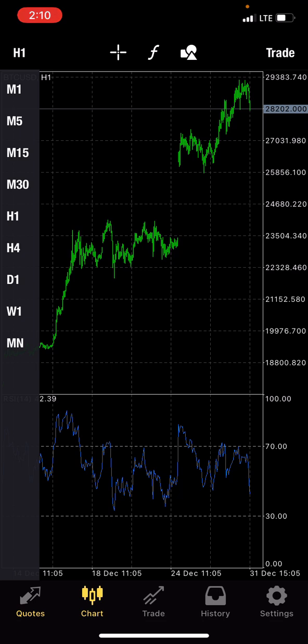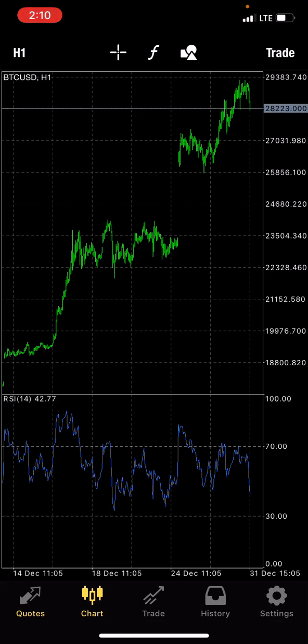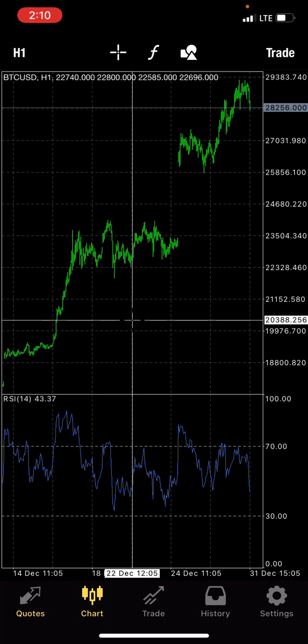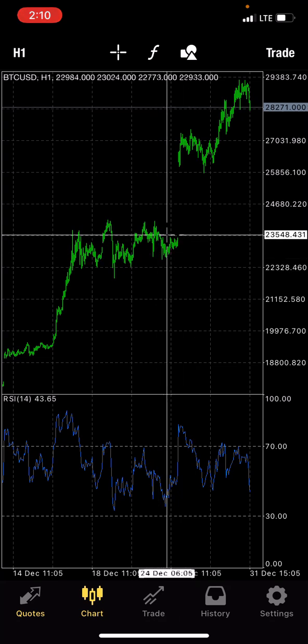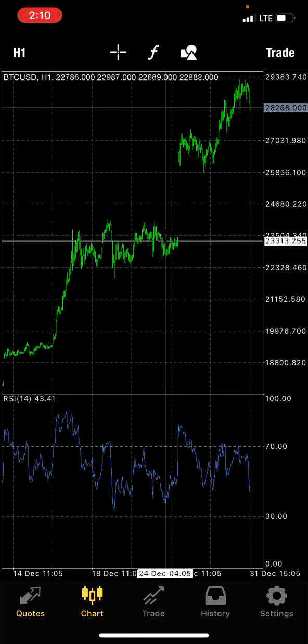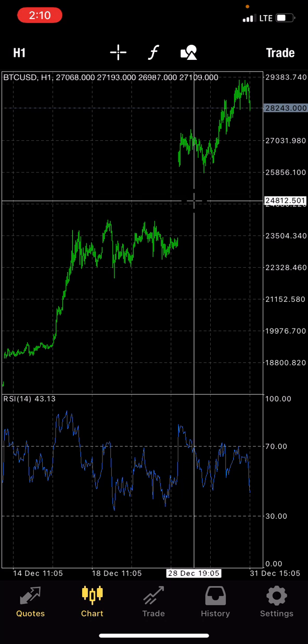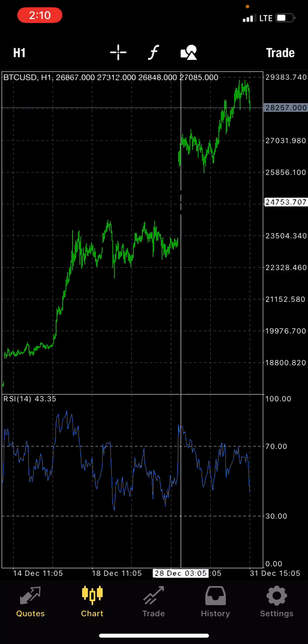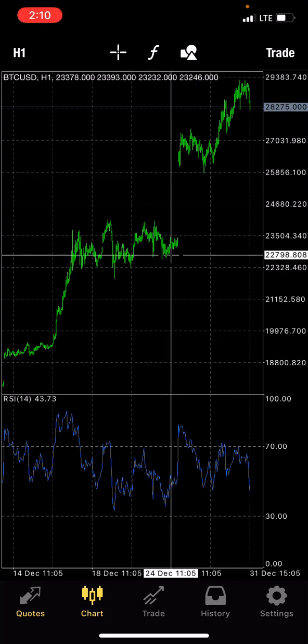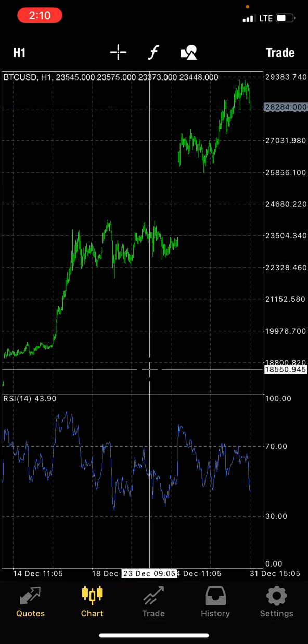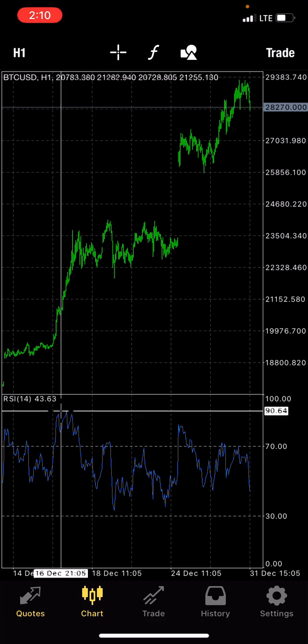M1 is 1 minute, 5 minutes, 15 minutes, 30 minutes. If you're familiar with these ones, I don't need to start explaining again. And we have this plus here. This plus is the crosshair for you to get the market price at a particular point and then the server time at that particular point. So this price I'm currently at is $25,694 for 1 BTC. You get the point, and then you can even take it down to the RSI and see the RSI values at a particular point.